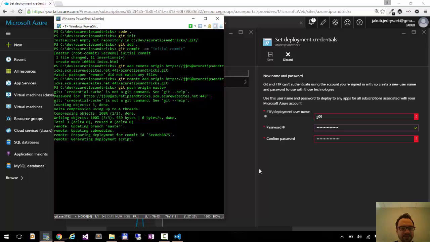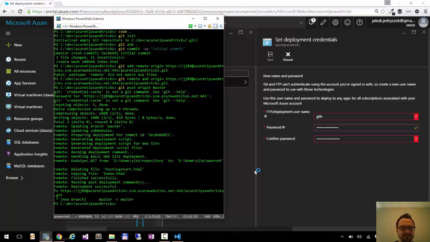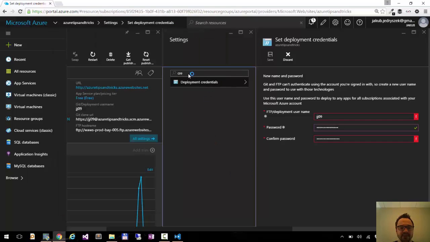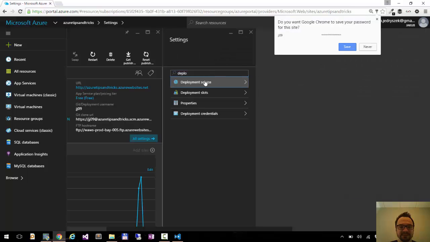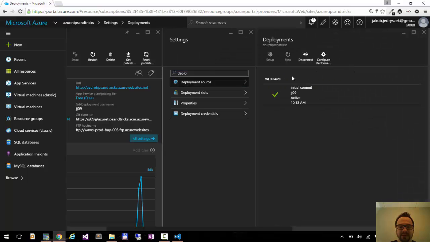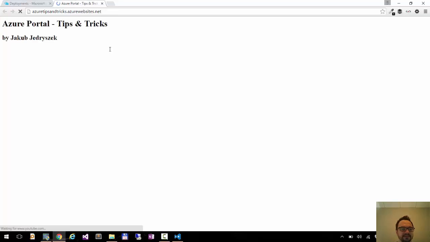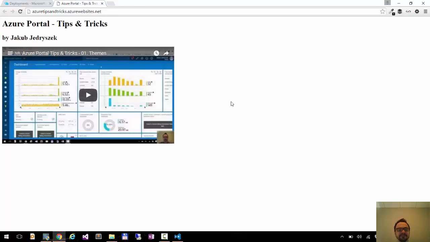And your files are going to Azure. And now you can see it on the portal. So I will go back to deployment source. Save it, and you see I have initial commit and it's active. So now I'll go to my Azure website and it's here.